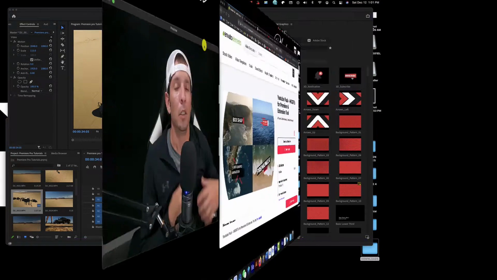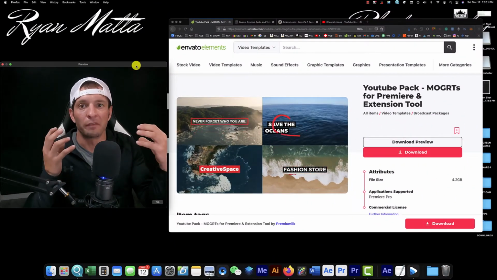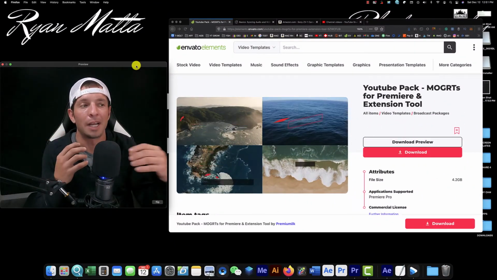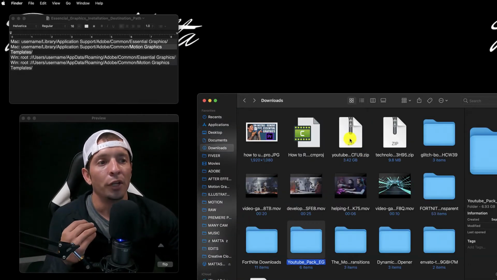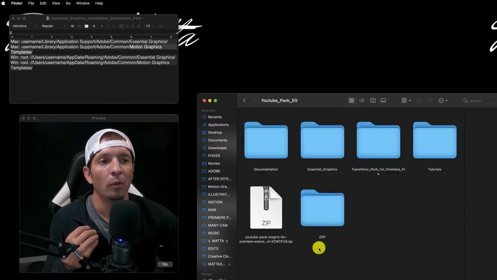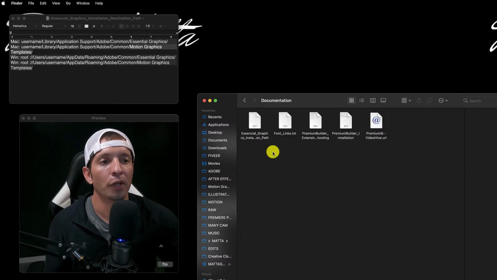Let's dive into it. Assuming that you've worked with other Envato templates, you understand the download process: click the download link, and you've got the zip file downloaded. You're gonna double click it. Now that you've got the folder downloaded, you just double click the zip file. It's gonna open up an actual folder. We're gonna open the folder. Inside the folder, you'll see documentation.